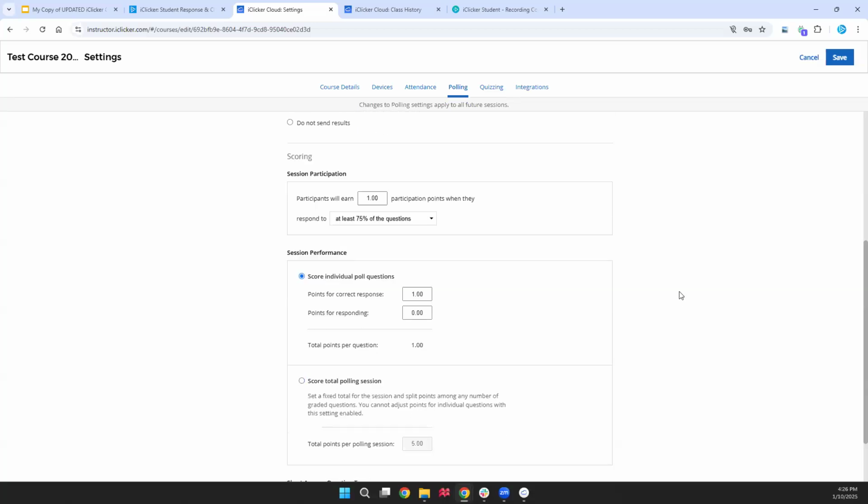You can also give points for participation or performance. Participation is all or nothing. Students must reach this threshold before they can receive this point. You can adjust this threshold from all the way up to 100% of questions answered to receive the point, or at least one question.